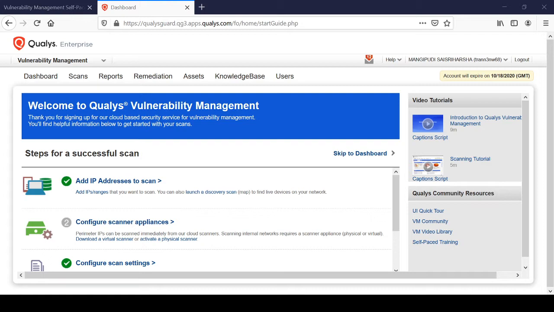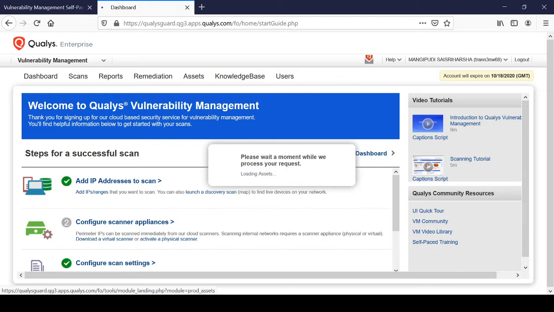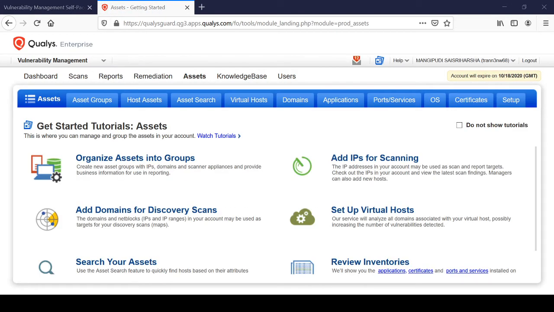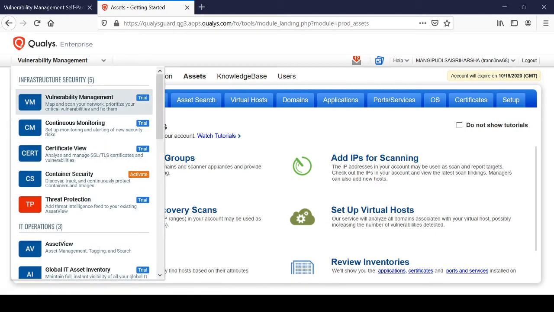If I click on the assets, through asset groups or asset search, we can find everything here. I'll show you each and every component, each and every tag on that tab, on that asset group, what it all does. Similarly, you can also find the assets under the asset view tab.